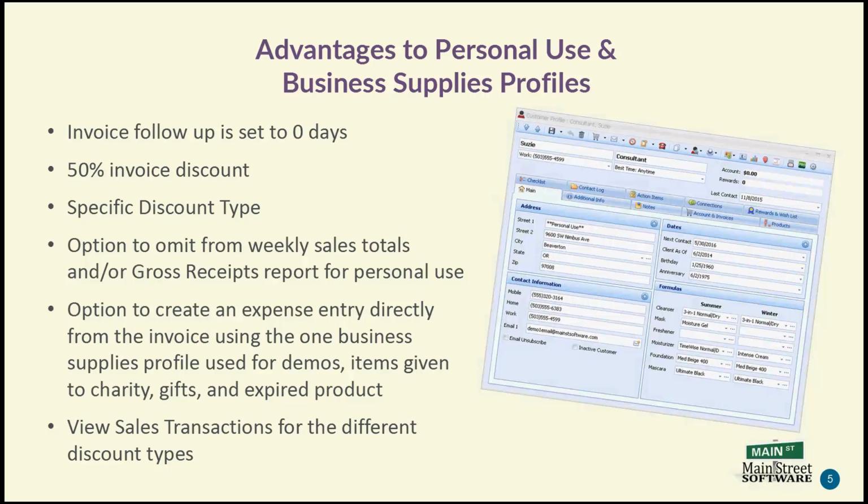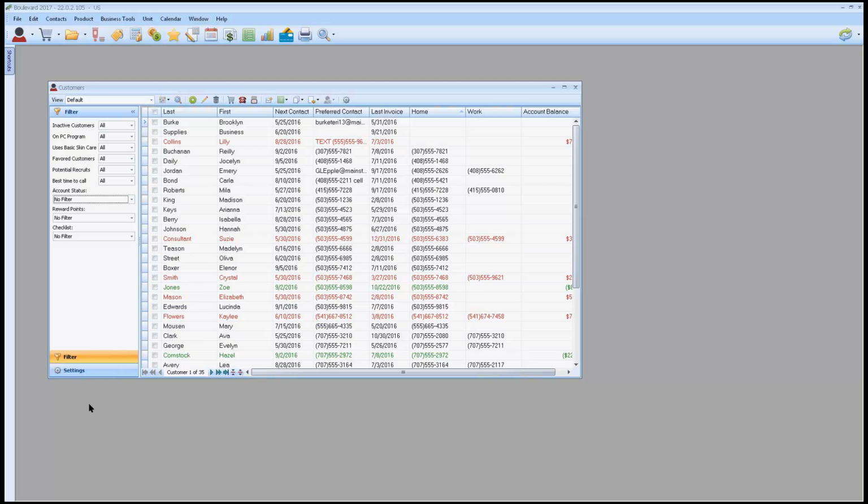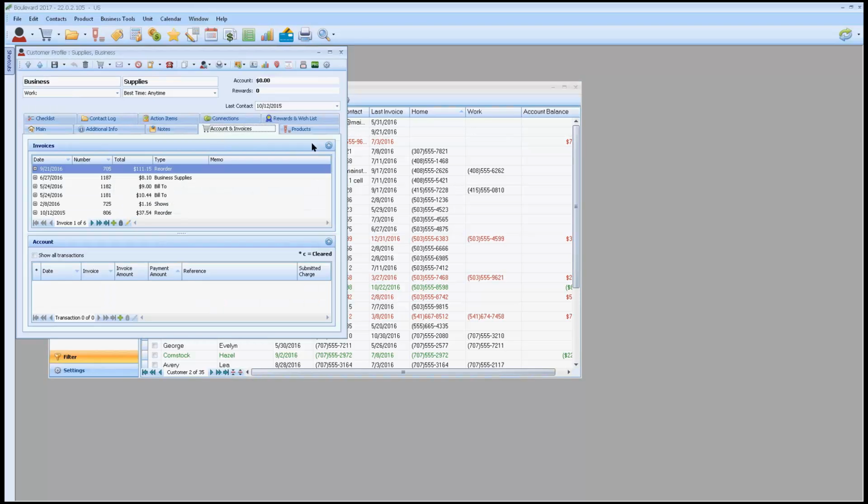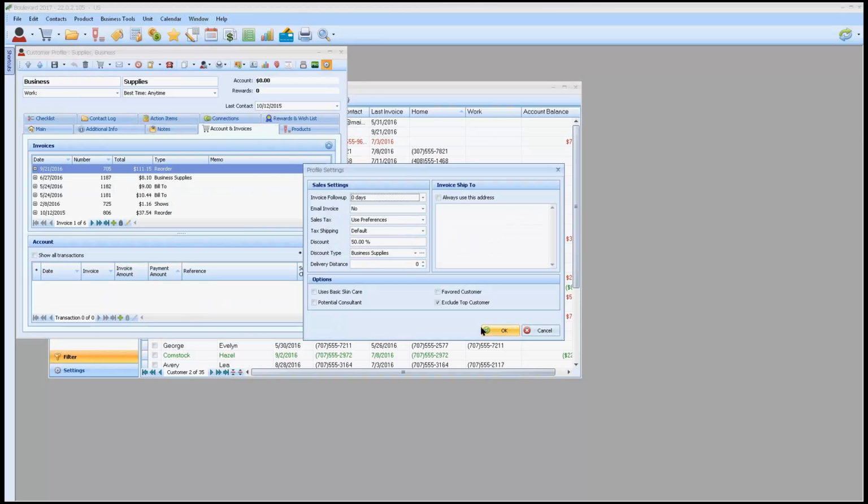But first, when you're setting up that business supply profile, we recommend just calling it business supply. And by doing that, when you've created the invoice, you're going to click on the Settings button, and you'll notice under the Sales Settings, you have a discount type now with Boulevard 2017. Now, I've already created this business supply customer and set it to the business supplies discount type, but what it will automatically default as is standard discount. So you would just go ahead and choose the business supply discount.